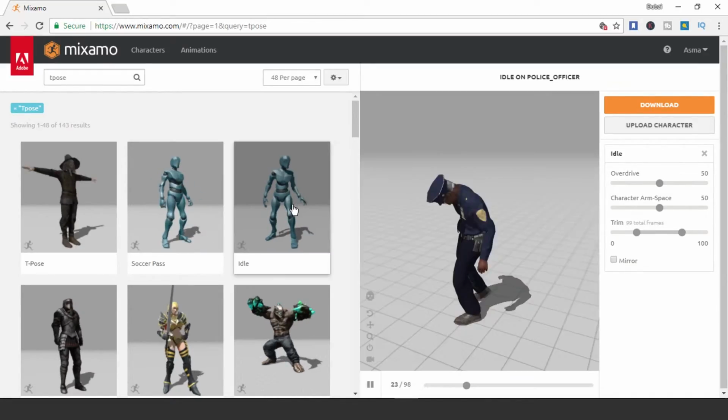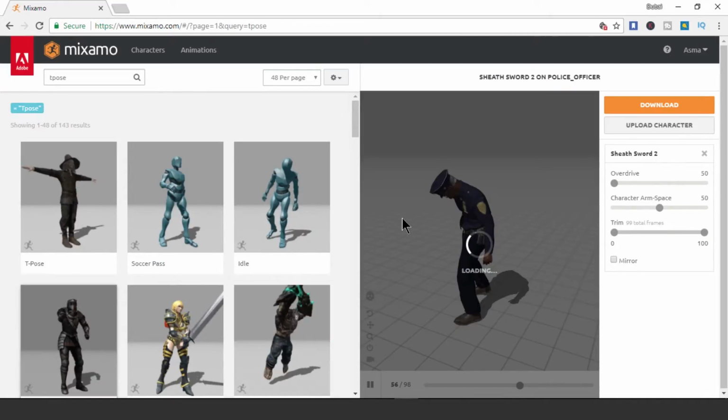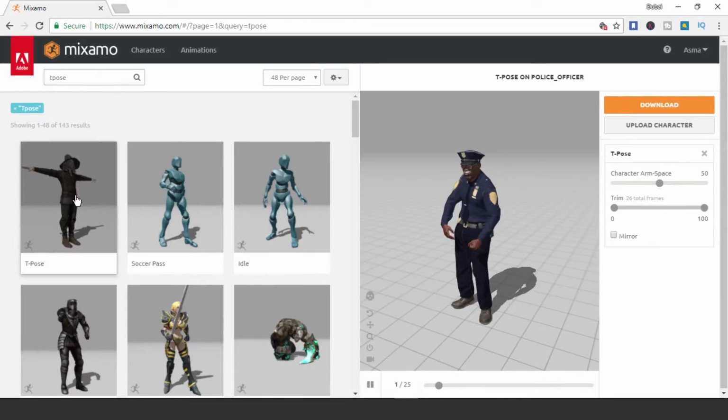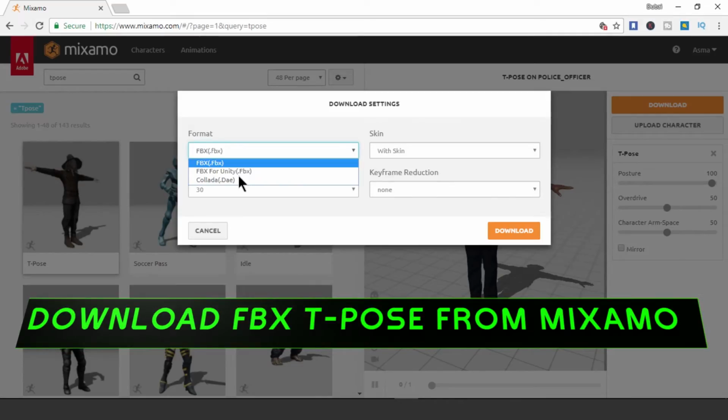Now, guys, here you see animated characters. We get lots of high-quality animation that is automatically retargeted to your 3D characters and ready to bring into your project. Guys, this is the T-pose of the police officer 3D character I created and exported from Adobe Fuse CC beta version. So I just download it.